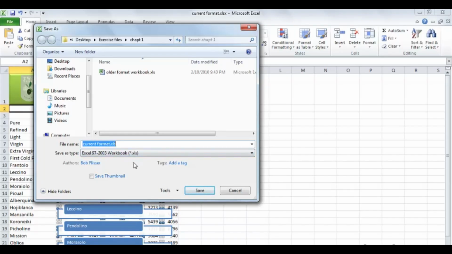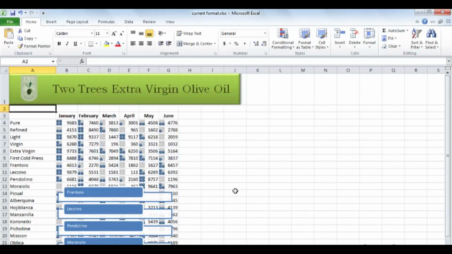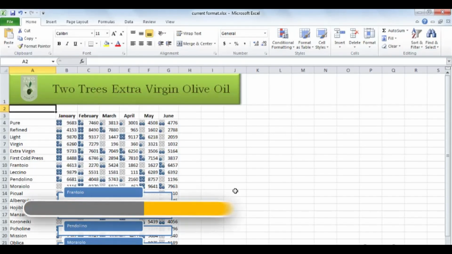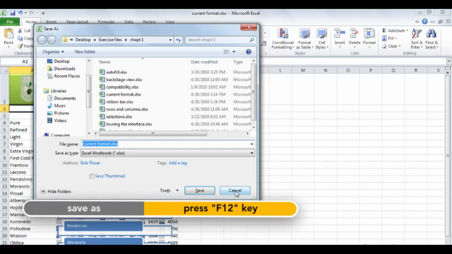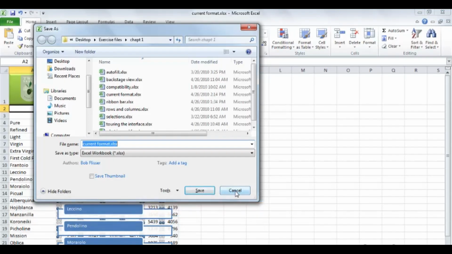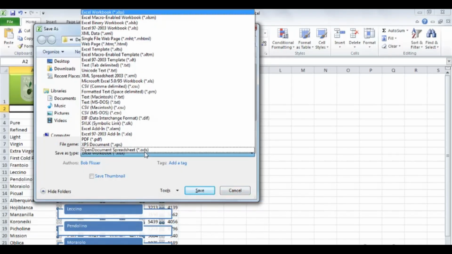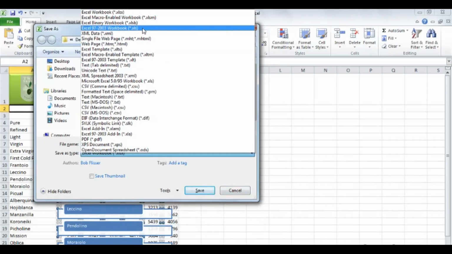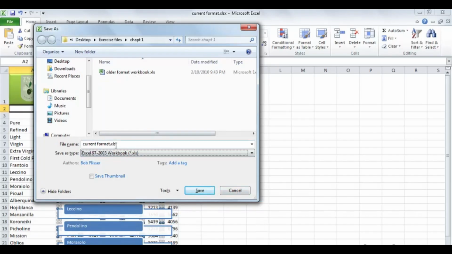I don't know about you, but I think that's just way too many steps to get to this version, so just cancel out. An easier way is on your keyboard, just press the F12 key, and the F12 key immediately brings up the Save As dialog box, and that will work in all of the Office programs, just about any version you can think of. So now all we have to do is click the Save As type, and now choose Excel 97 to 2003. Let's change the file name. We'll call this current format 2003, just so we know what that is, and click Save.